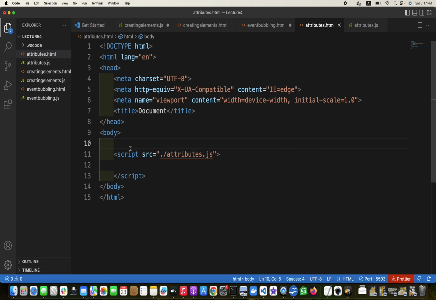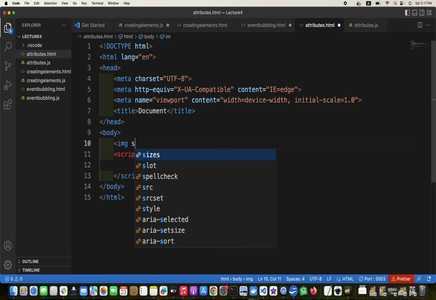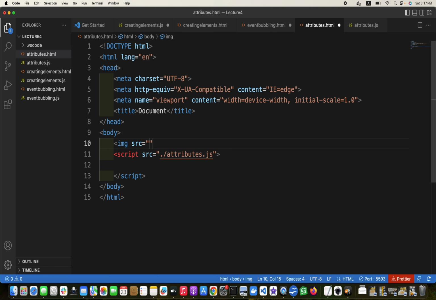So for example, we have an image tag, src equals some image dot png. This is the attribute. An image has a source attribute, a link has an href attribute, and so on. I want to select this source attribute, and I want to know what the attribute is.